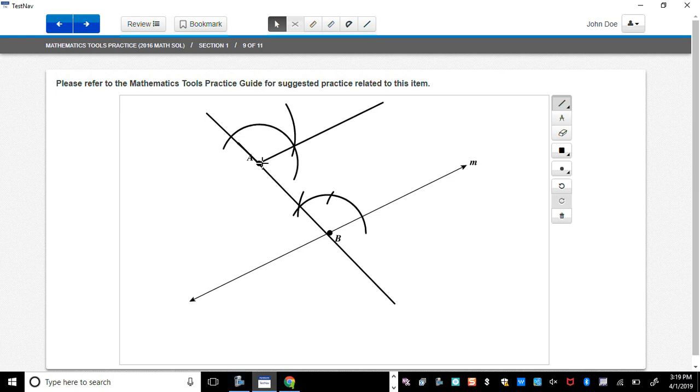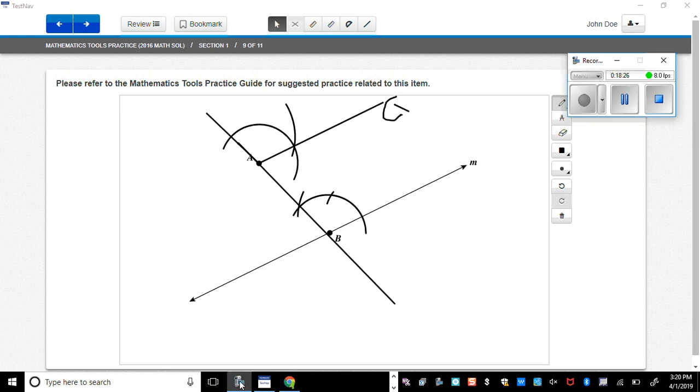Okay, so line A, let's say C, if this is C, so line C is parallel to line M. That's what we just did because we just proved that the transversals are congruent.